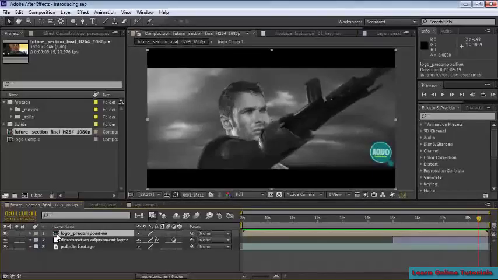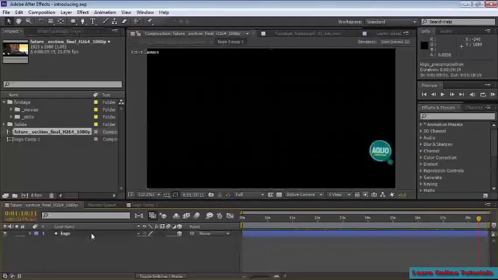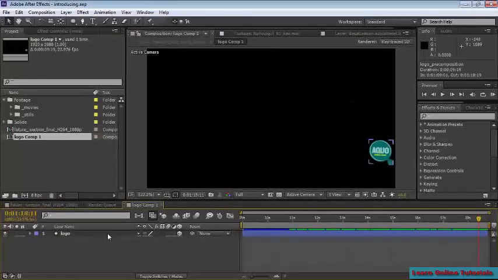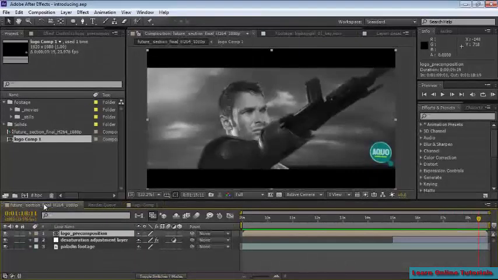You can have compositions nested one inside of the other, with the nested composition, or the precomposition, serving as the source for a layer in much the same way that any other footage item does. If we double-click this precomposition layer, it opens in its own composition panel. Here, we can see that this composition consists of just the logo. We can go back to view the containing layer by clicking its tab in the timeline panel.